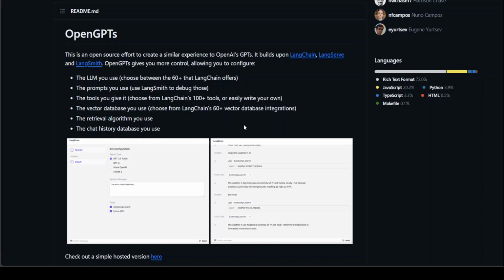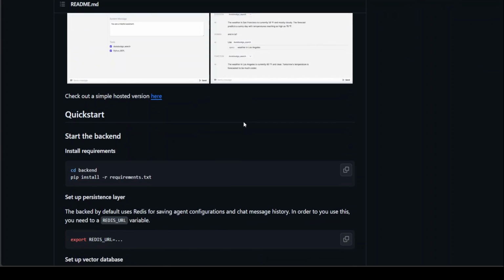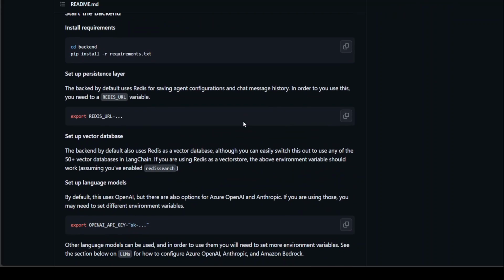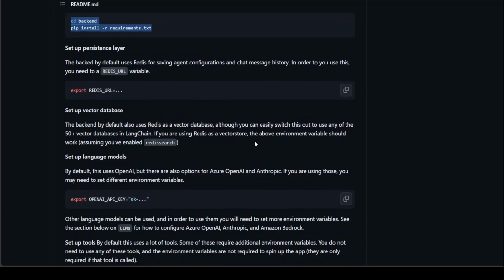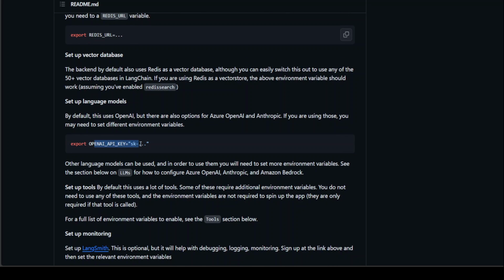The installation is a bit hectic locally, I would say. If you check the installation, you need to clone this repo, then go to the backend directory and install the requirements. You would also need to use Redis, and then specify your Redis URL here, and then specify your vector database. You have to have your OpenAI API key.